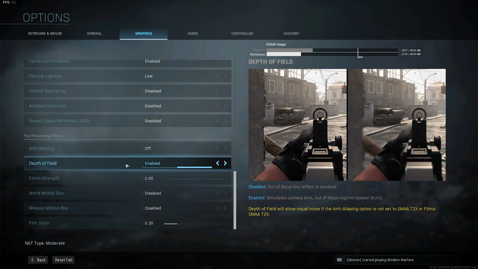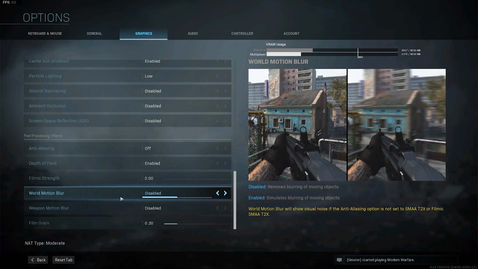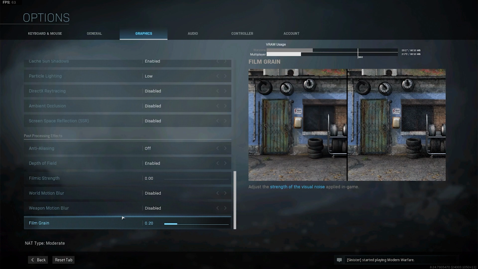Now, for the console players who can change this setting as well, please have motion blur turned off for both the world and the weapon. You do not want it on, and let me show you why.